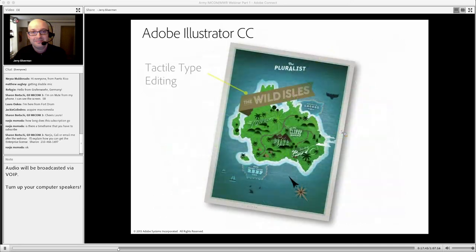Now for Illustrator, we added the capability of doing tactile type editing. And again, this is back in June, so you probably have already seen this feature where you can modify each character individually, spin them, scale them, control the kerning and leading and all the things that you need to control on a per character basis, without having to disrupt the live flow of the text inside of the text frame.